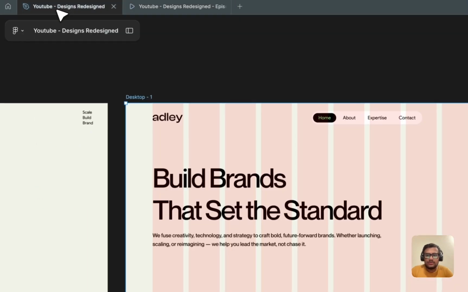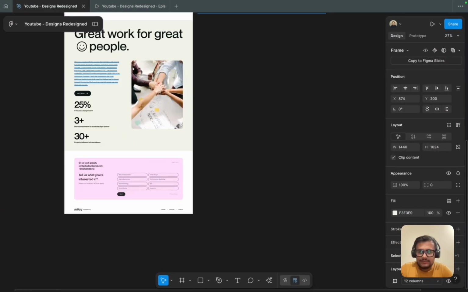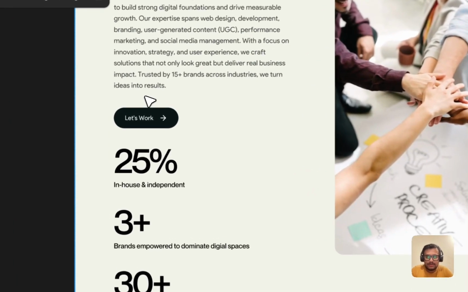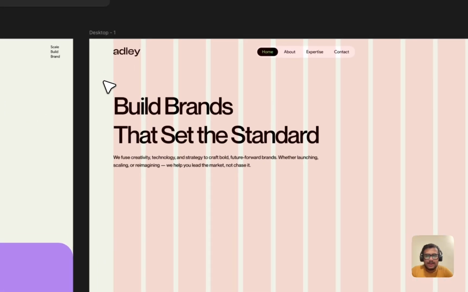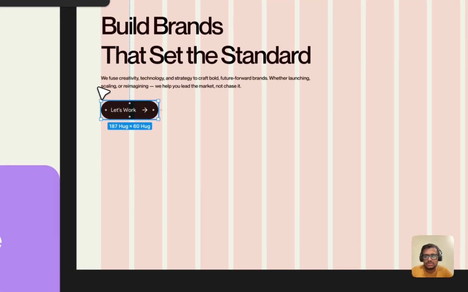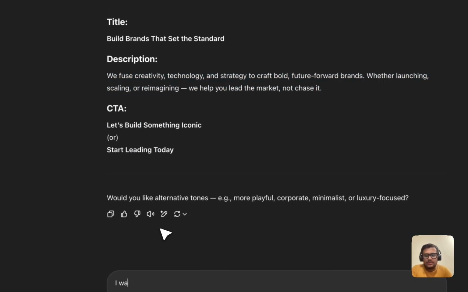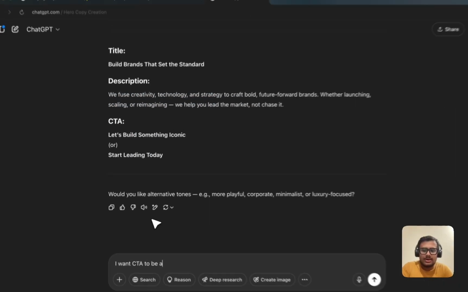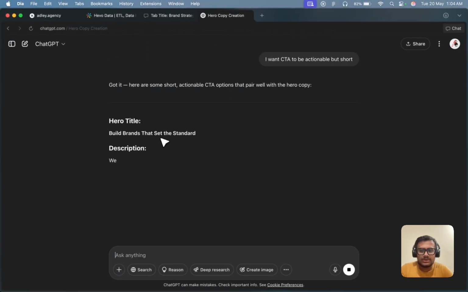And then what we can do is next I have the CTA. So for CTA, I have seen here to use the black button here, and I just want to use a similar CTA for that as well, because the black color here stands out more than any other color that we have used. And this is get this one. Let's build something like, I want CTA to be actionable but short, right? So let's see what it gives.